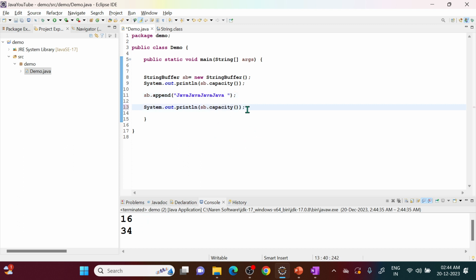How? It is calculating the initial capacity into 2 plus 2. The initial capacity was 16, so 16 into 2 is 32, plus 2 is 34. This is the calculation; it increases this way. Initially it provides 16, and if it grows beyond 16, it calculates like this.